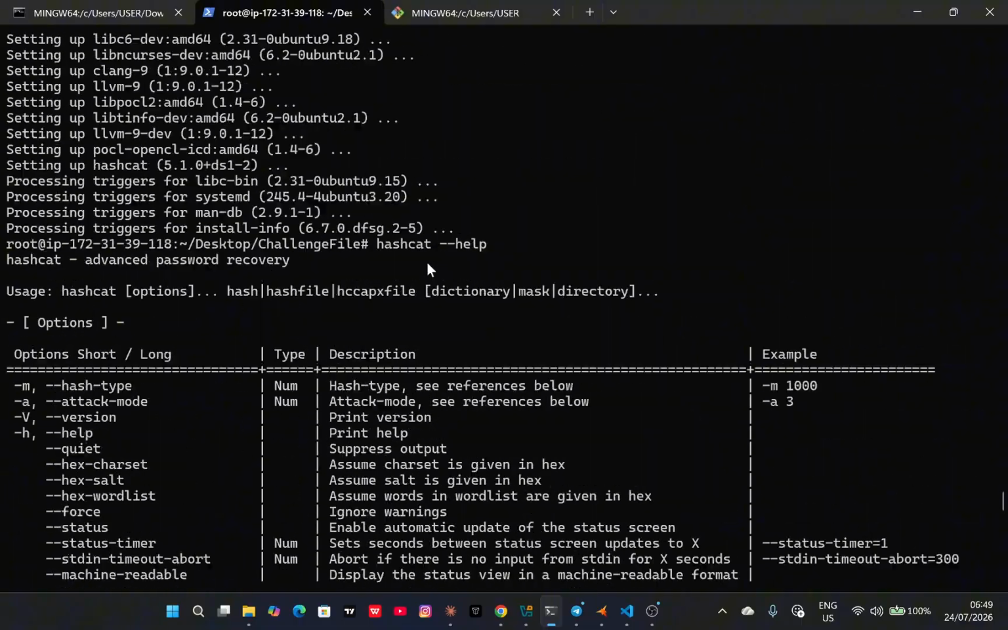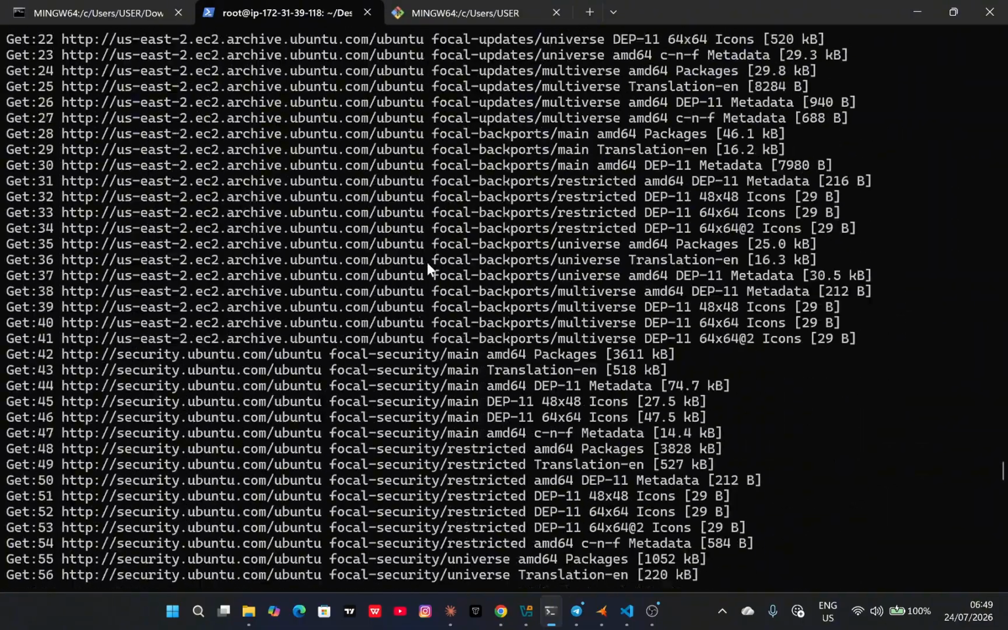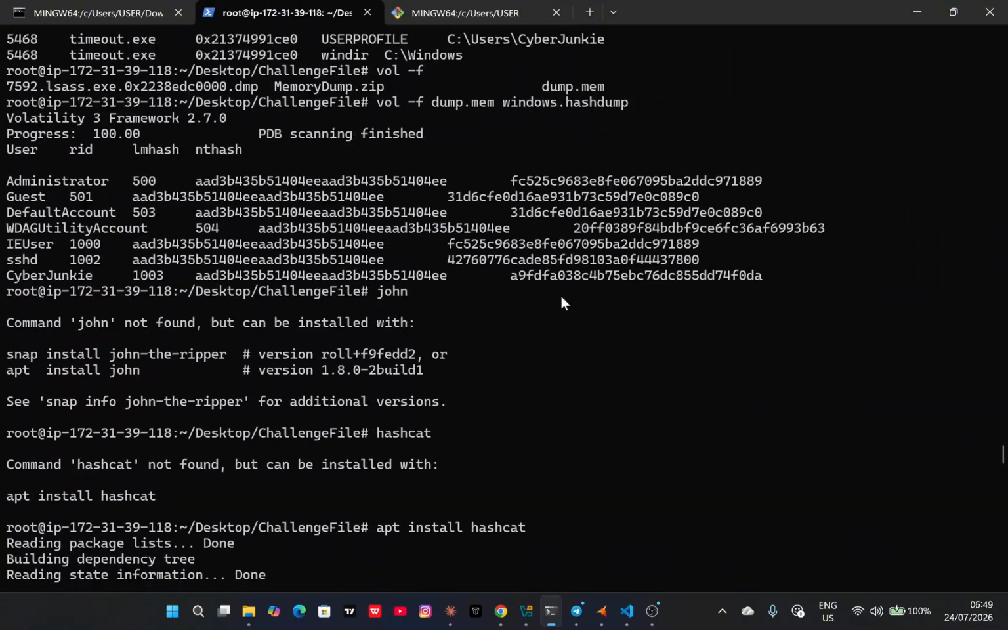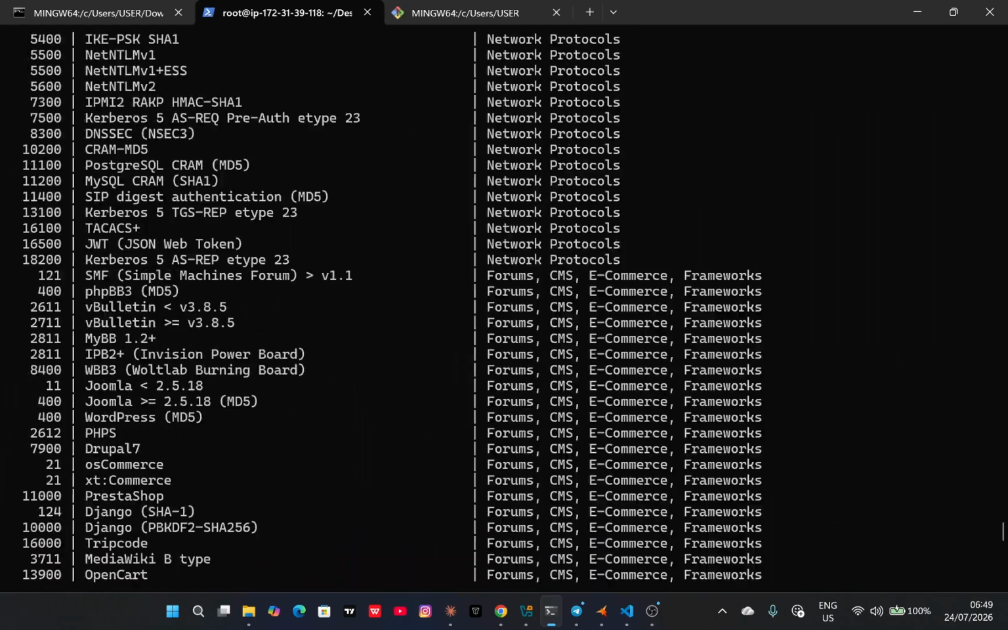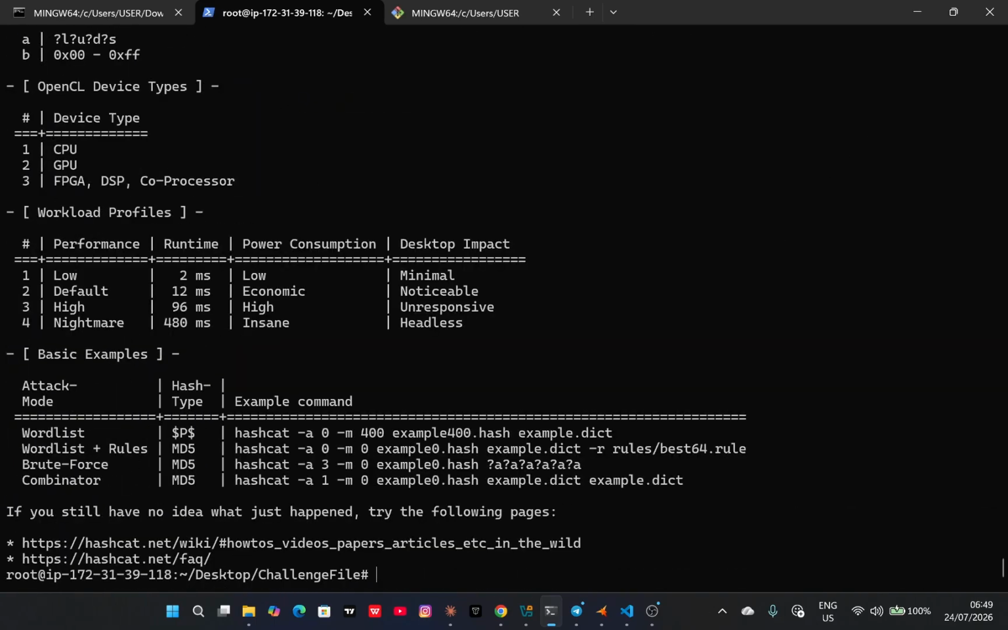Let me go back. I need to copy the NTLM hash. So this is it. I'm going to copy that and echo this. What this command does is put this specific hash text into NTLM.txt.